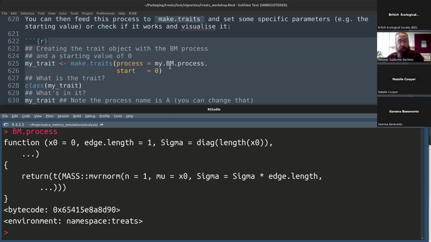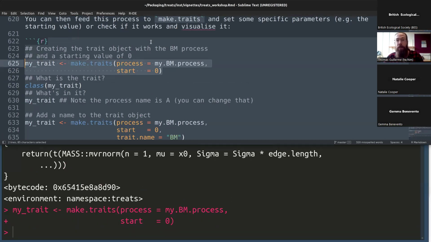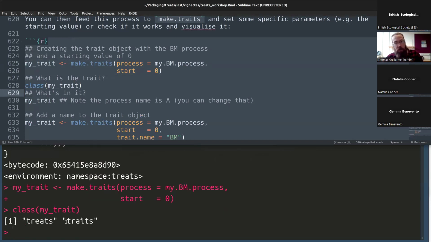But basically, you feed this function that you've created to this function make.traits. You have many options in the function make.traits. I'm not going to cover them, but here, for example, I put a starting value of 0. Why not? This is actually the default. And this creates, again, this dual class thing, treats, and here it's a traits object that you can at any time print.